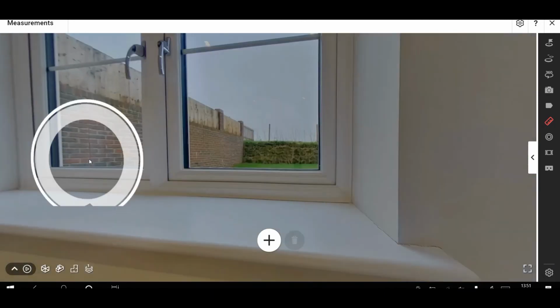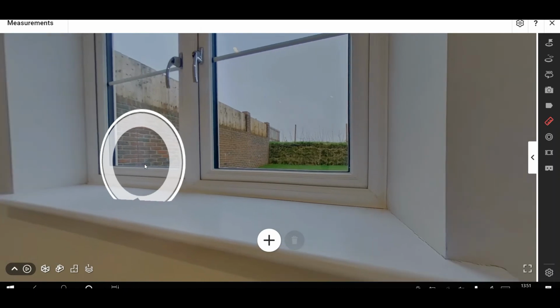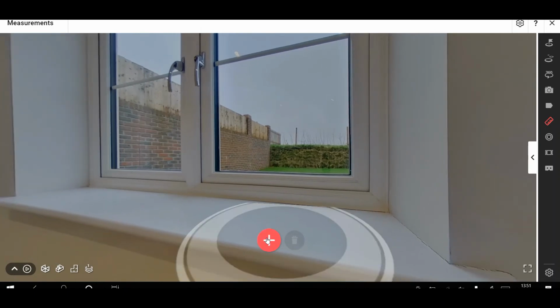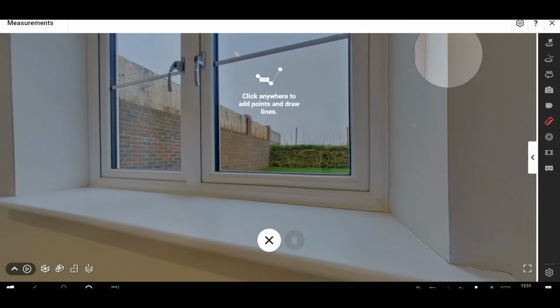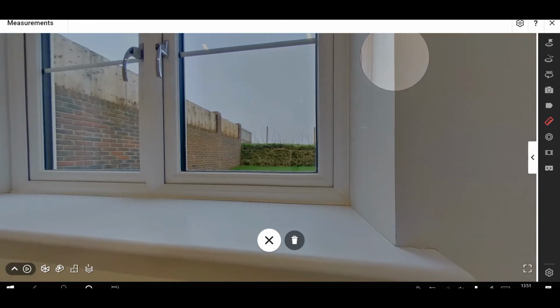Let's just do an example on the window. So you press the plus button and then just get in.